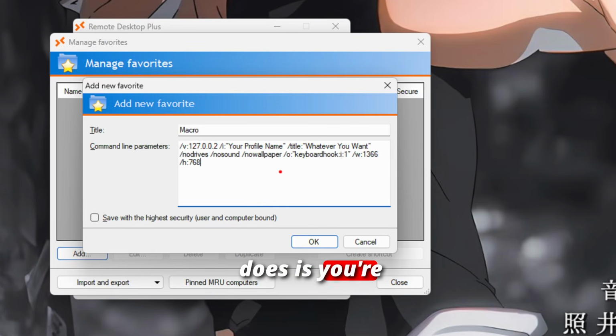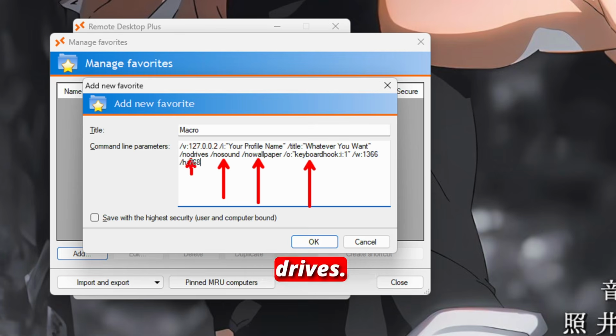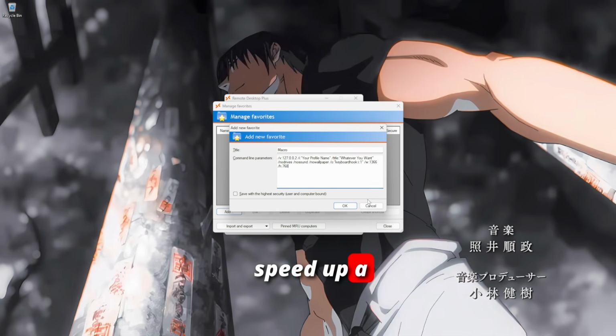Now what this does is you're going to firstly have the name of it. You need to make sure that this version matches the system we added earlier, and then the title, you can name this whatever you want, and then you're going to have the no sound. This is just going to help speed optimization with removing sound. No wallpaper. This is obviously not going to add a wallpaper to it. And this one's going to allow you to use keybinds inside of it, and then no drives. This is just going to help it speed up a bit more.